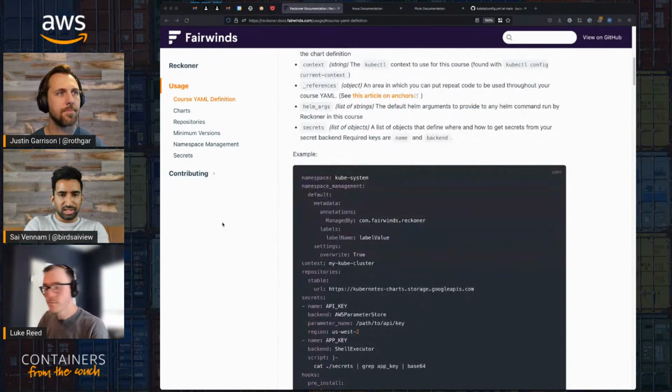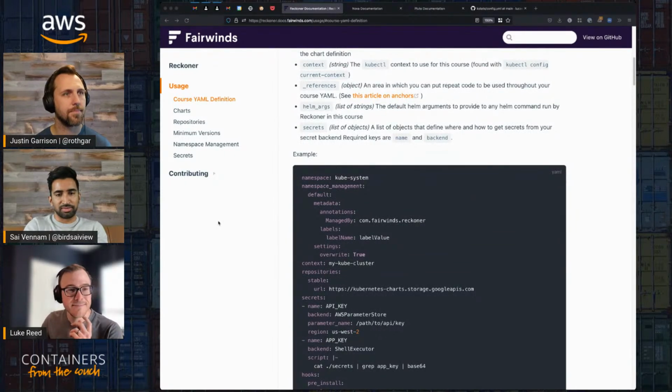So Luke, hate to interrupt you real quick here, but you mentioned the fact that you support repositories. Something that I found really interesting, going through your docs before this: you guys can use GitHub repos as chart repositories as well, right? Can you talk about that a little?